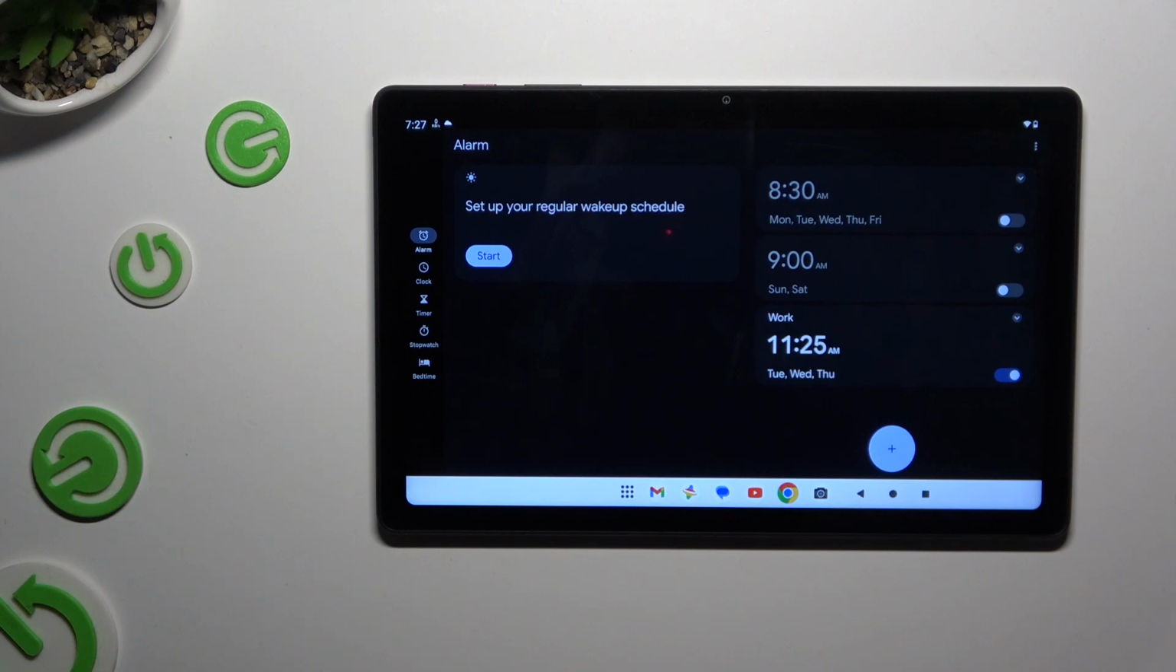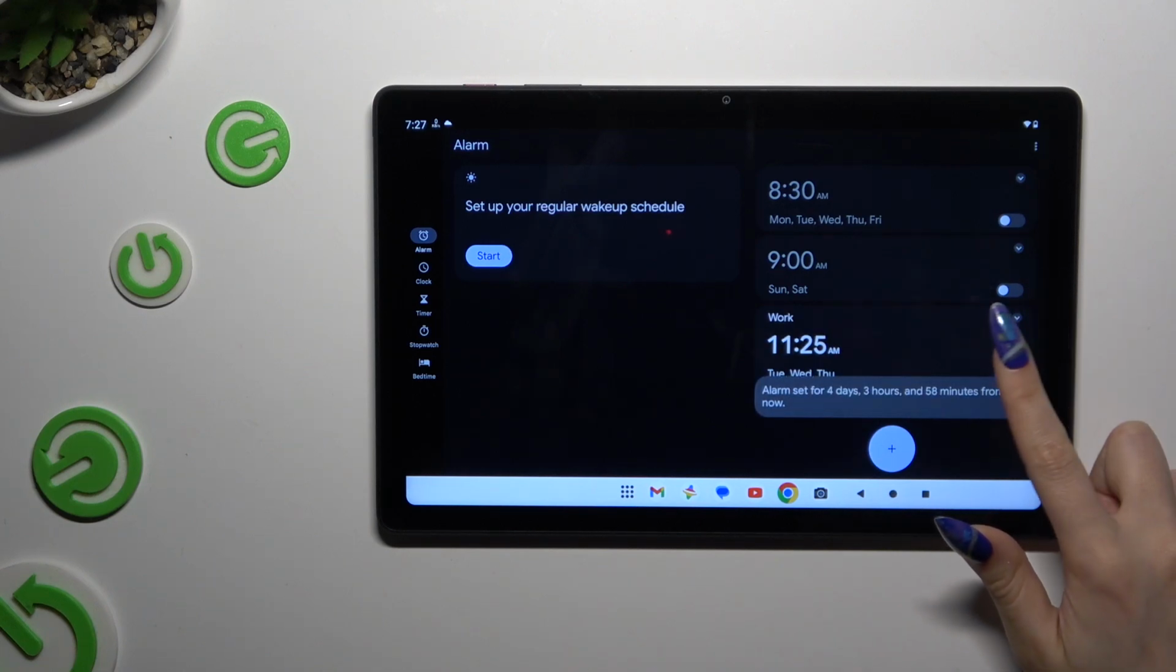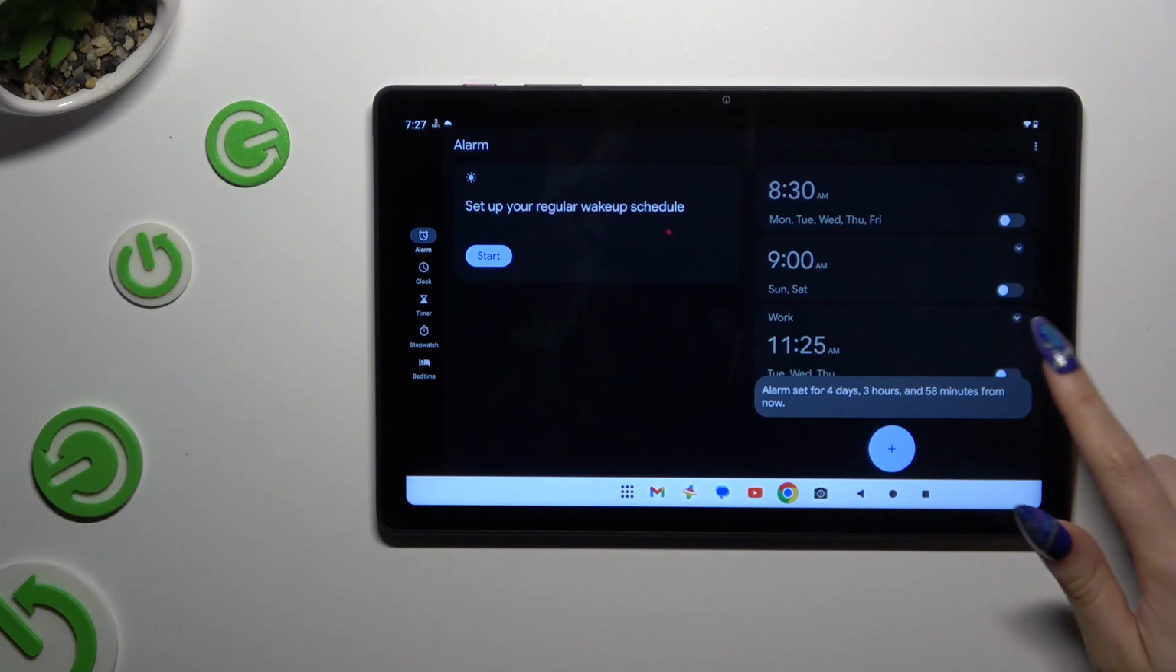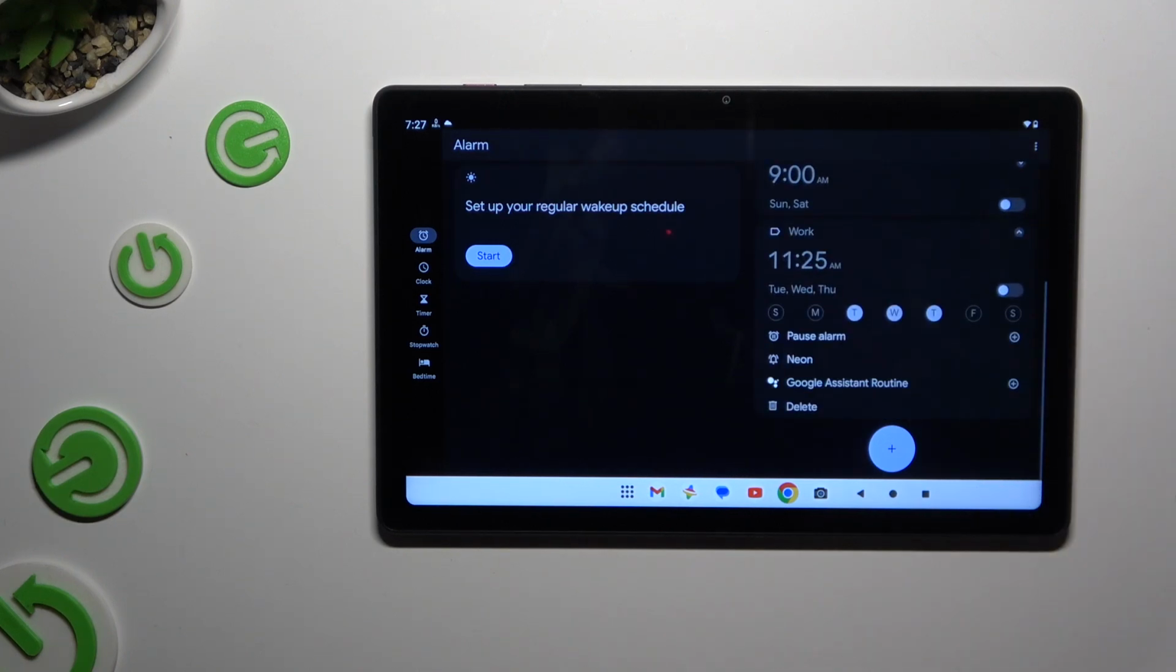If you want to switch your alarm off or on, use this switcher next to it, and to get rid of it, click on this icon at the top right corner again, and select Delete at the bottom left one.